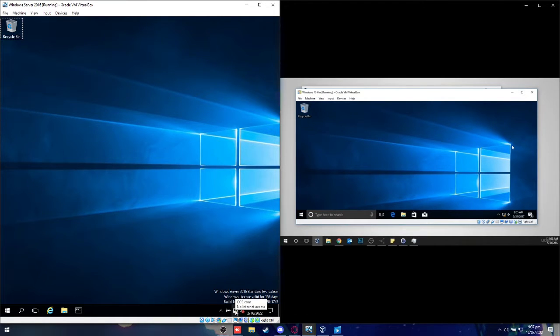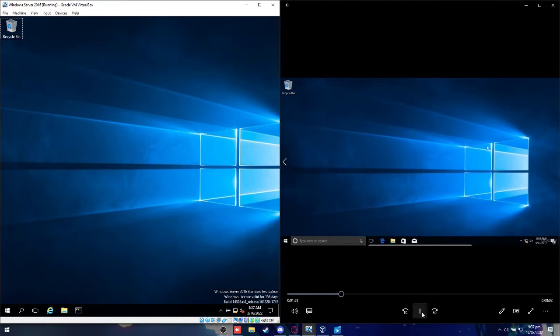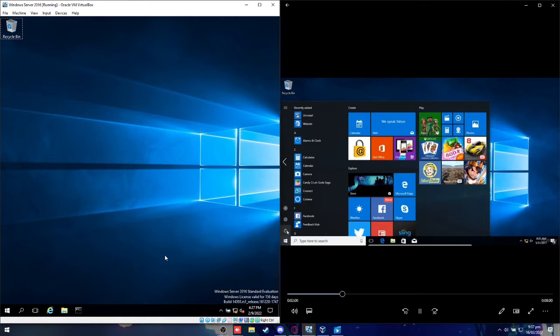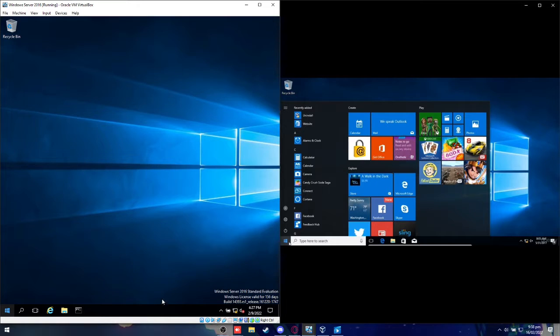So I'm going to hit right control and F and go into full screen mode. And now I'm going to hit the start button in the bottom left hand corner, and I'm going to type in CMD.